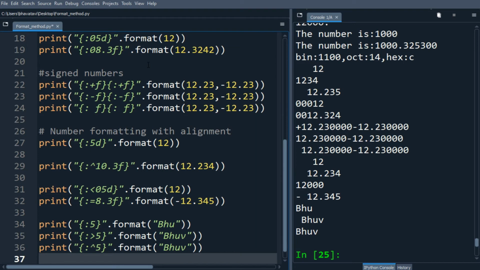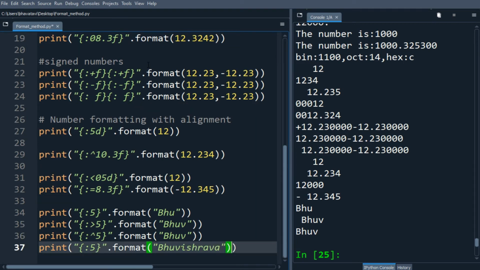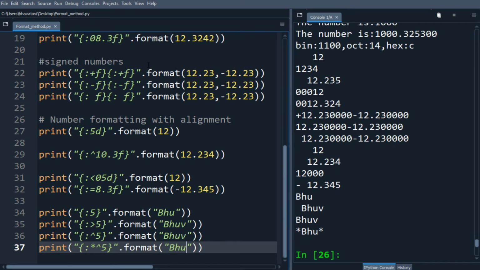So now we'll be doing padding with center alignment and star as the padding. So let's give here star, and it will be padded. Let me give a little smaller text. So you can see here it was center aligned with star as the padding.